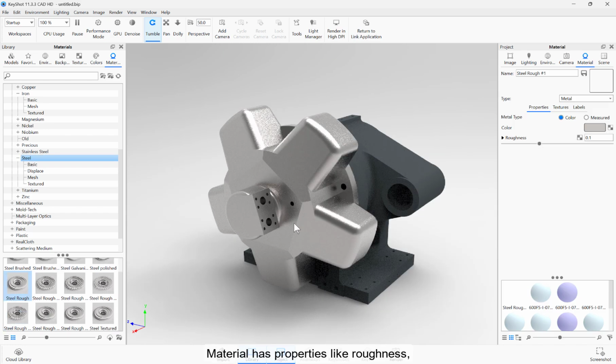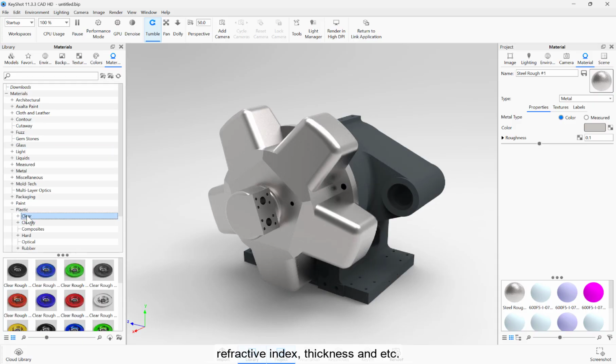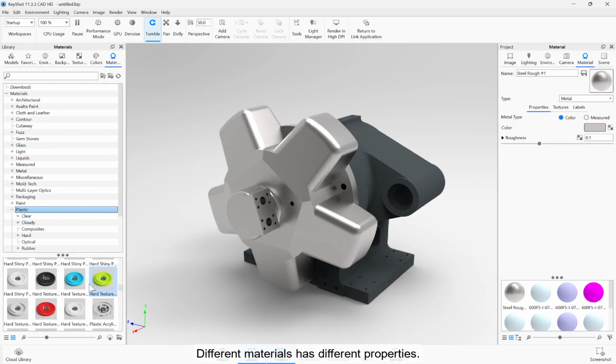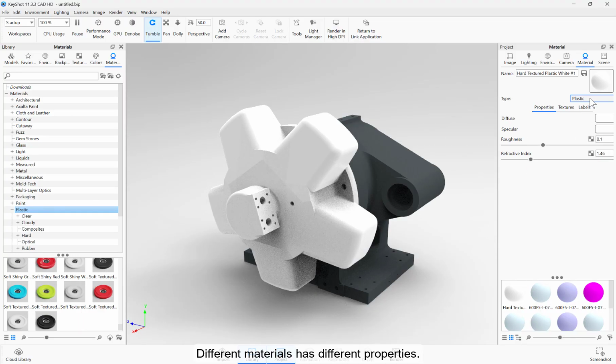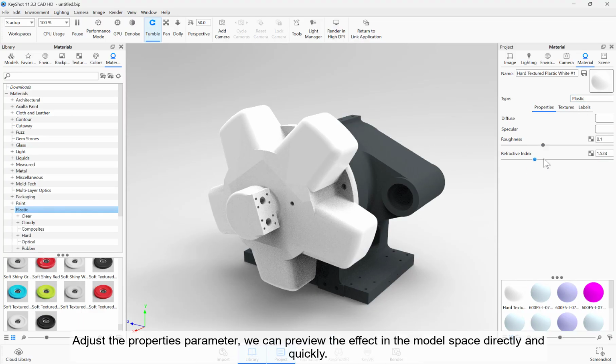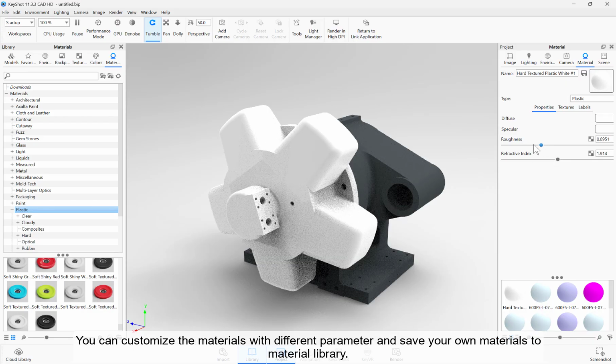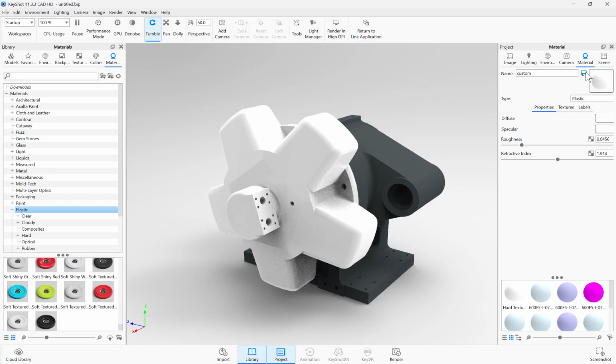Material has properties like roughness, refractive index, thickness, and etc. Different materials have different properties. By adjusting the property parameters, we can preview the effect in the model space directly and quickly. You can customize the materials with different parameters and save your own materials to the material library.